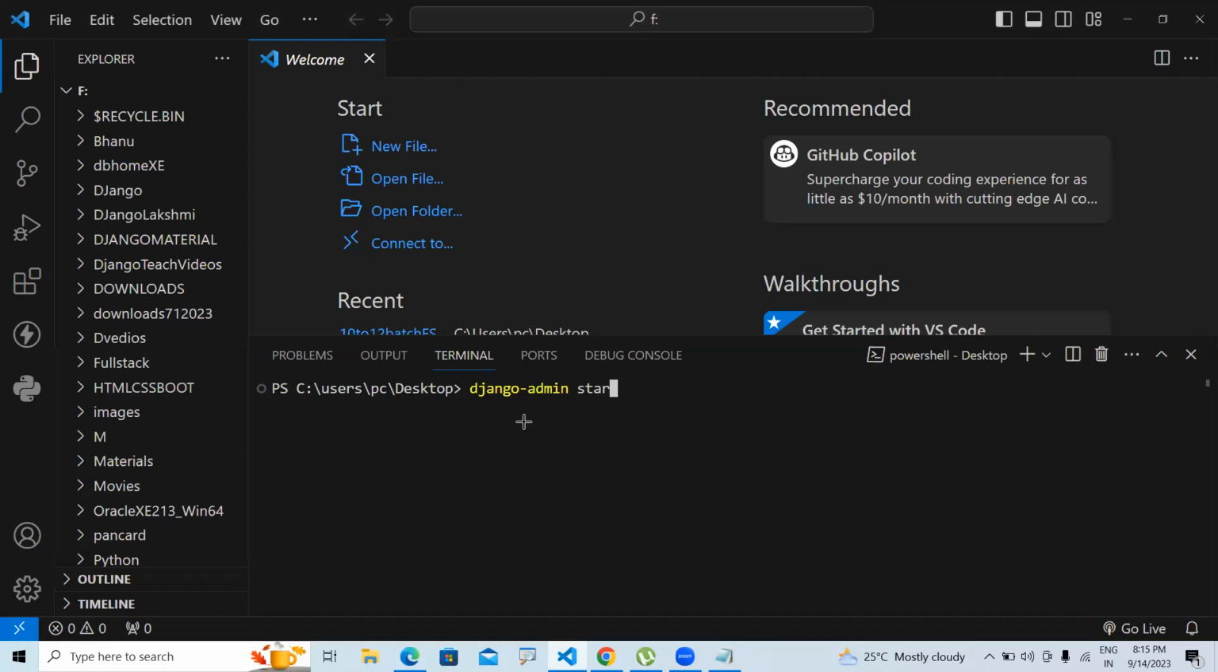django-admin startproject, then the project name. What is the project today? Template project. Otherwise you can give something like T project. You can give any name you want. Very simple, template project is good.